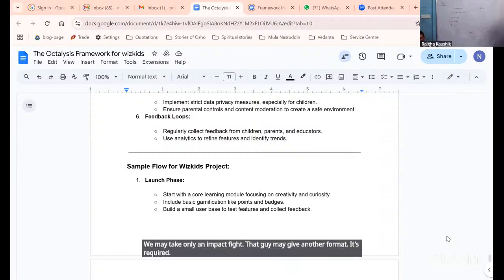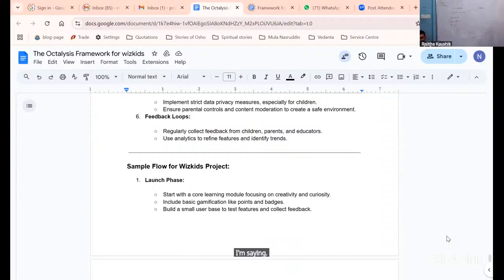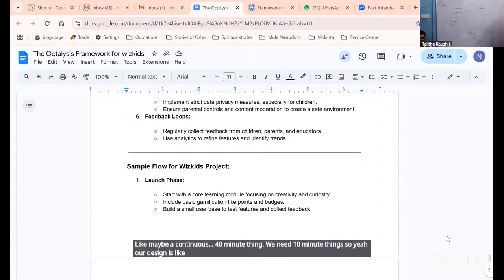I'm saying, Ashwini, that may be a continuous 40-minute thing. We need 10-minute things. So your design is like this, Guruji, they'll watch the screen for just 15 or 20 minutes. That's what I understand you guys are telling: standardized content will not be available. Even I have the same question. We should explore that opportunity.